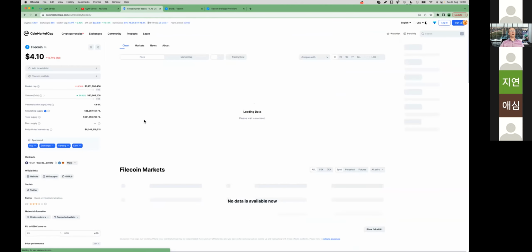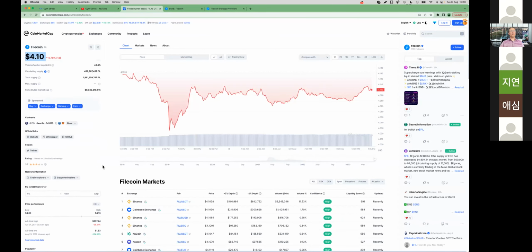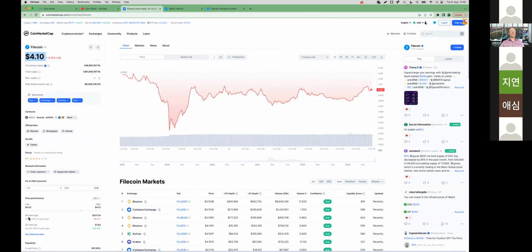And then if you check it out, you can see, for example, so currently in this bear market phase, Filecoin is priced at $4, but the recent all-time high was actually at $237.